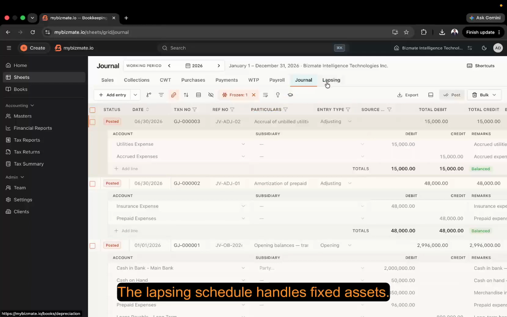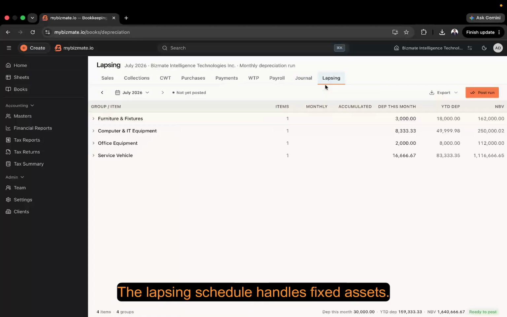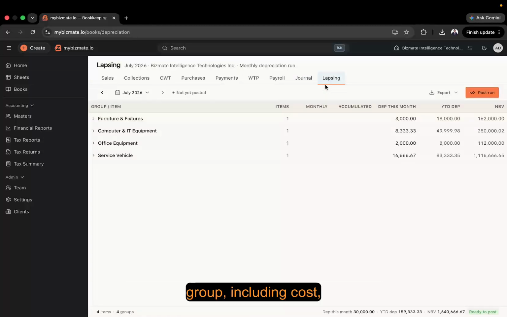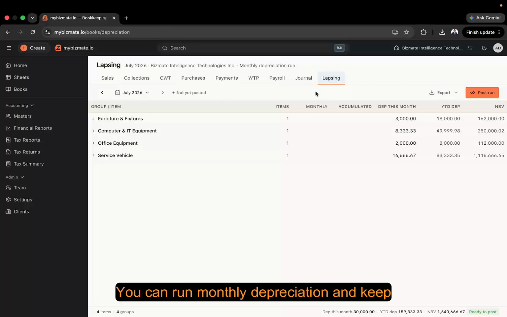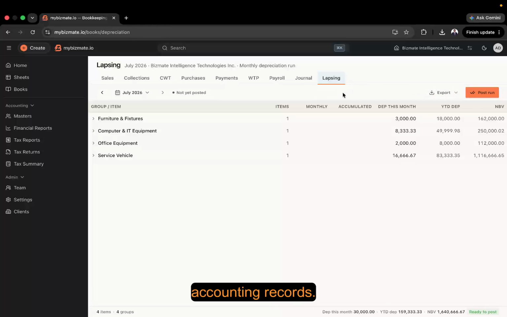The lapsing schedule handles fixed assets. It summarizes property and equipment by group, including cost, accumulated depreciation, and book value. You can run monthly depreciation and keep the asset schedule connected to the accounting records. This removes the need to maintain a separate depreciation worksheet.